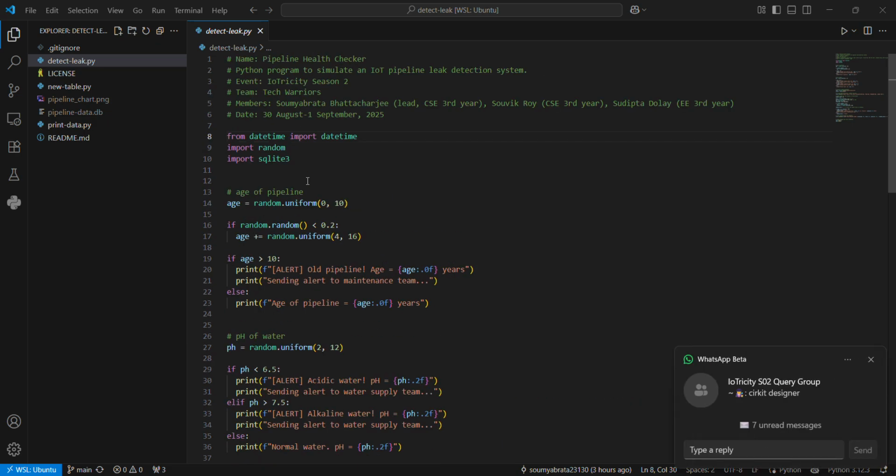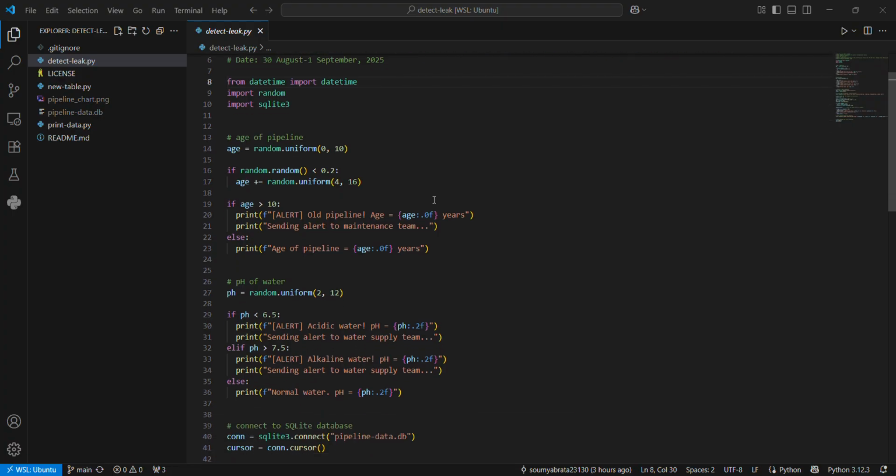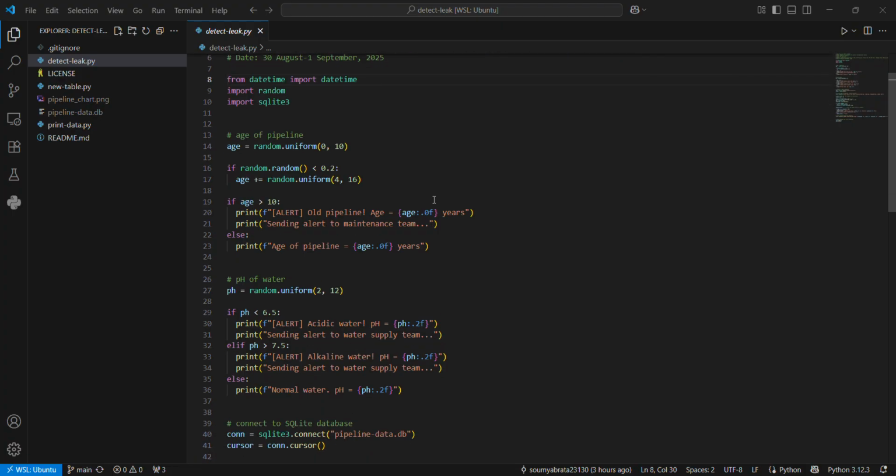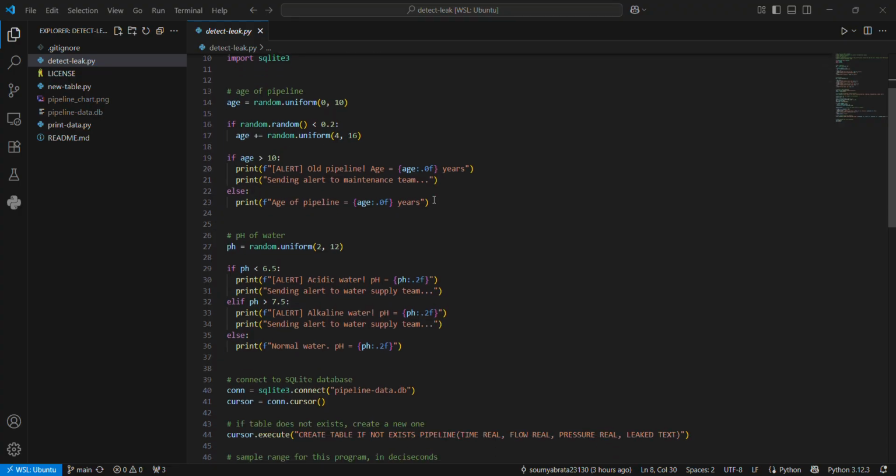Now open Visual Studio Code, which is the IDE we have used for this coding. We have imported three libraries in this particular code: datetime, random, and SQLite. For the age of the pipeline, we take a random input. Actually, it would be taken from the appropriate sensor, but we have used a random input here, and there will be a random anomaly.